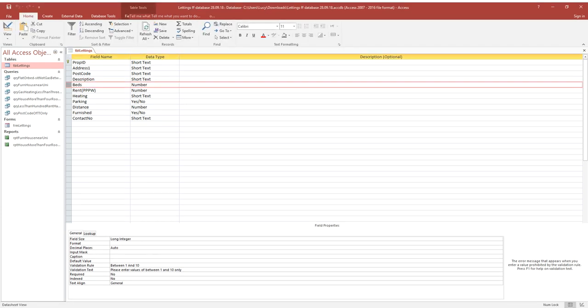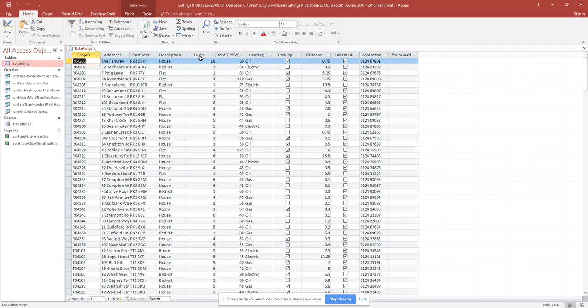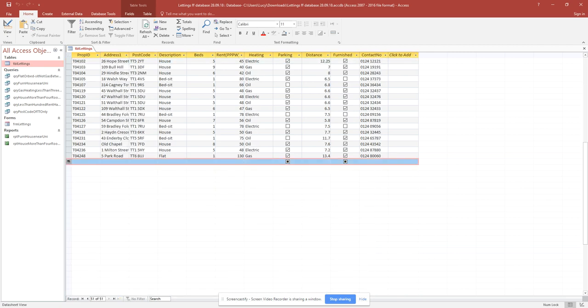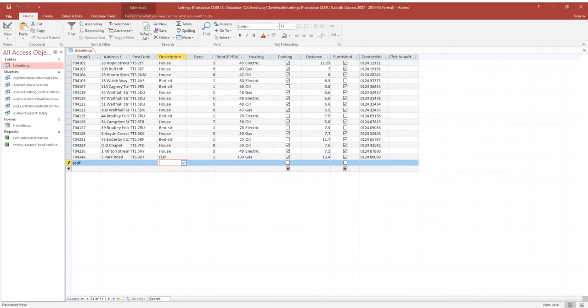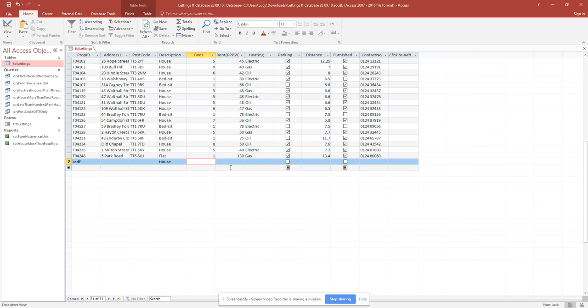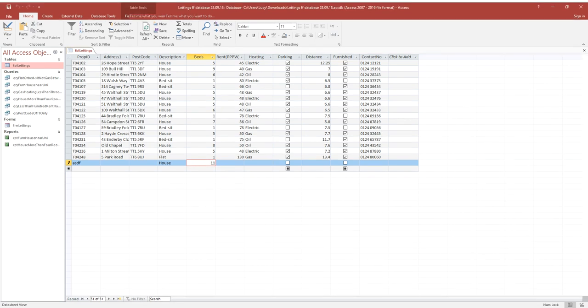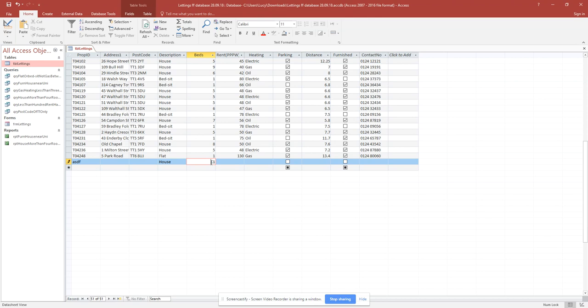So I'm going to go now into datasheet view and see if that rule has worked. So I'm entering a new record here. Let's put a little bit of data in. So go to the bedrooms field, and if I try and enter 11, it'll tell me I've made a mistake, but this message that we put in will give me an idea of what I did wrong, and I can correct that. So I can put in any other value between 1 and 10, so those are fine.